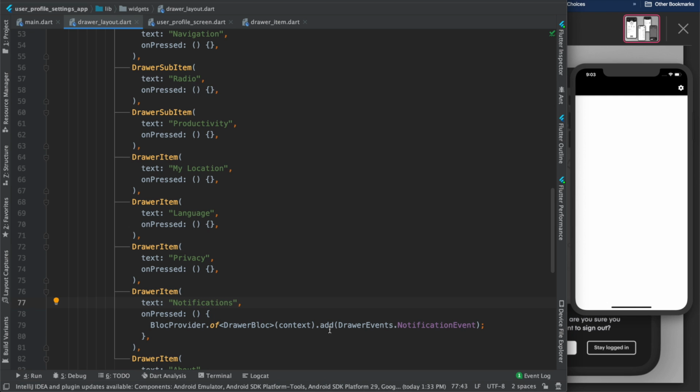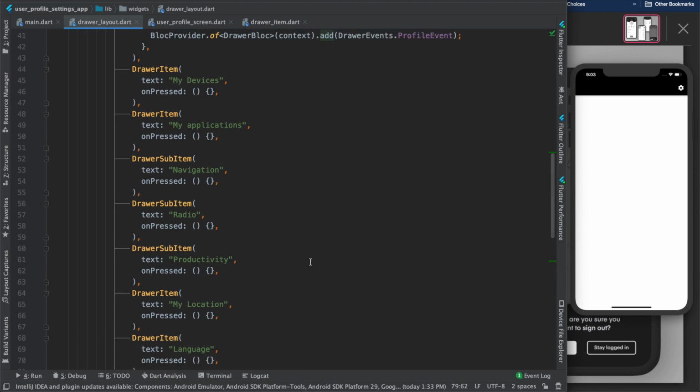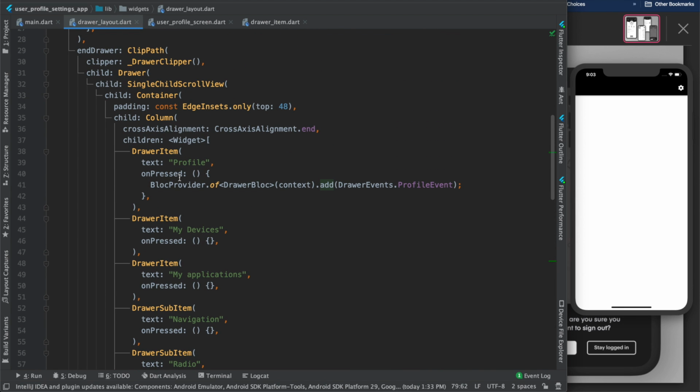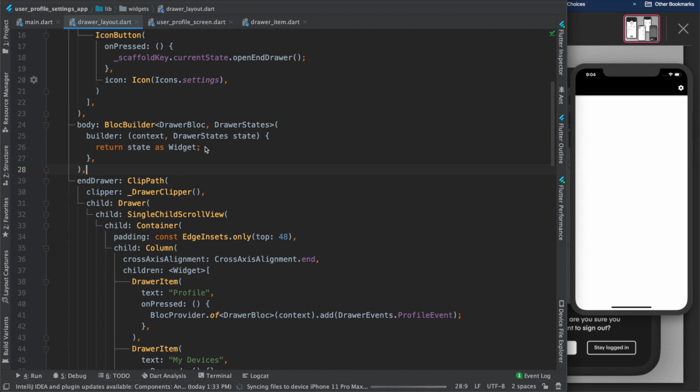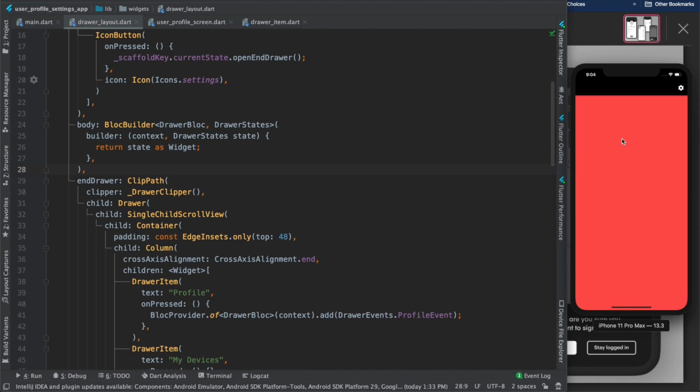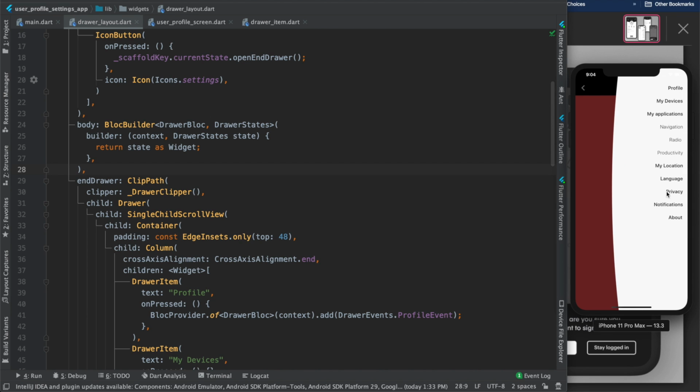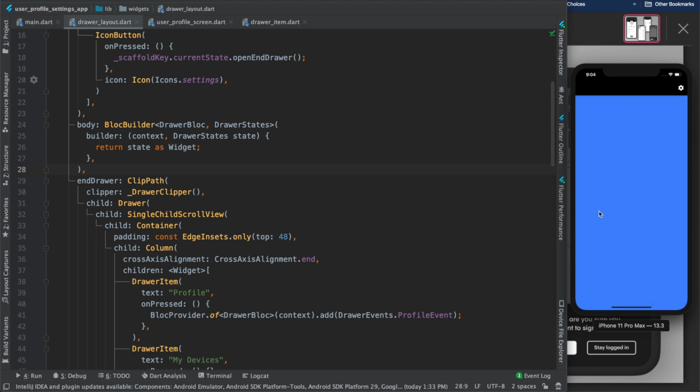And as I explain every time, whenever you dispatch an event, whoever is listening for this state will be updated. So right now body is listening for block builder, and it will work seamlessly. Whenever there is a change in the state, this will be the state. So I have got the user profile, then I click on notifications and I got the blue icon.